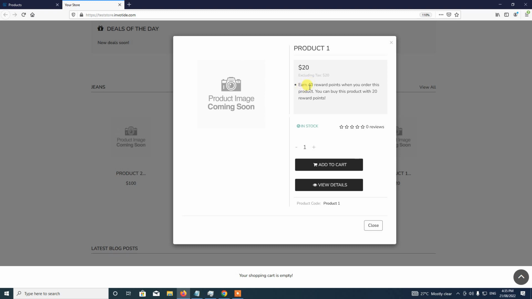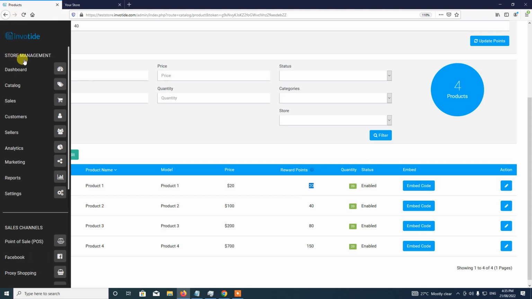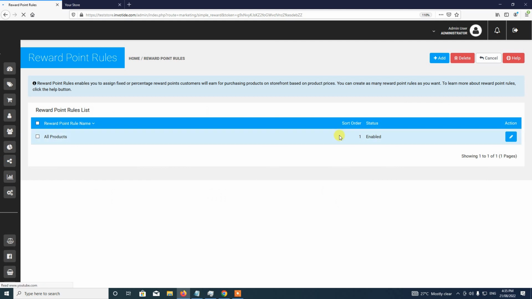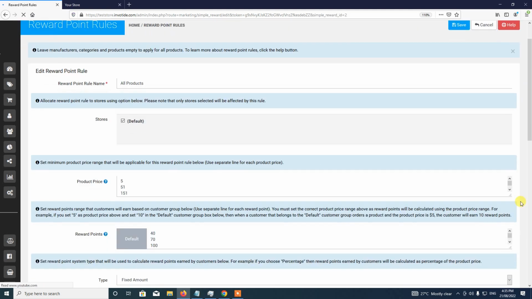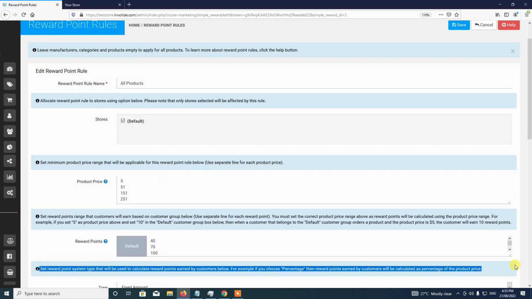So for this, let's go back to the reward point rule. So under the store management section, select marketing, select the reward point rules option. And then we open this by clicking on the edit button. So we go back to this price range and then check this.